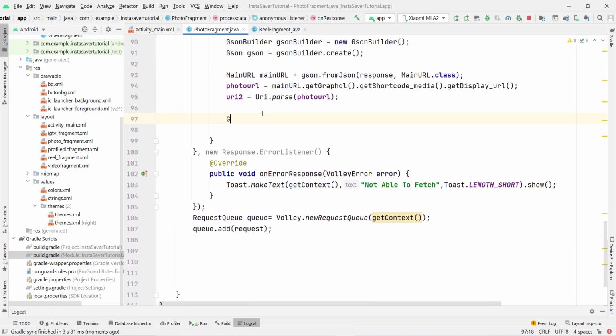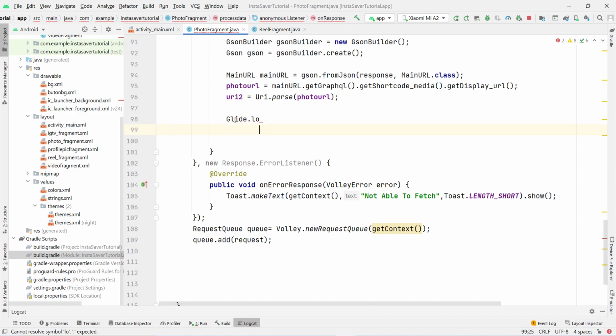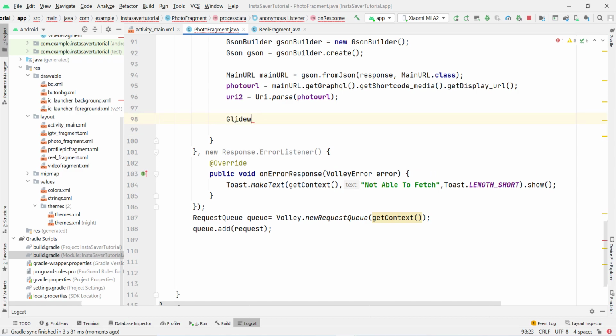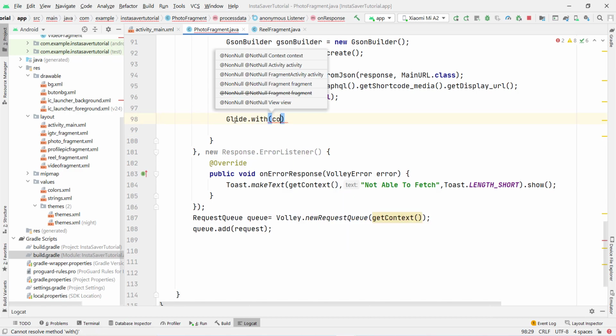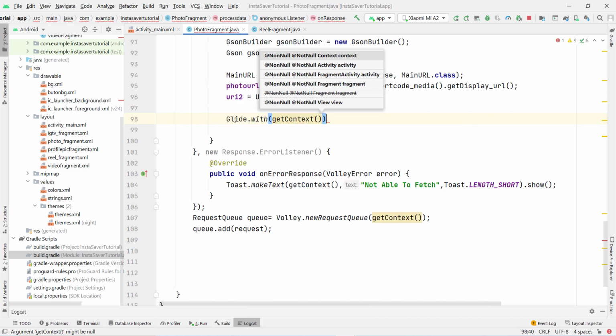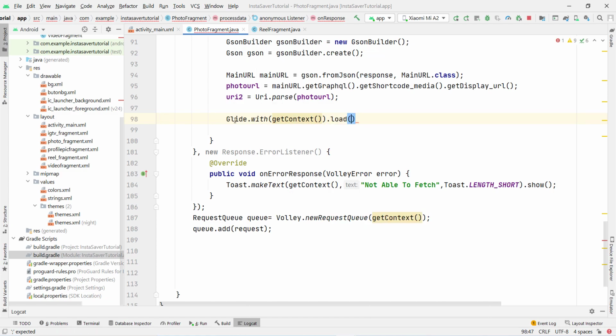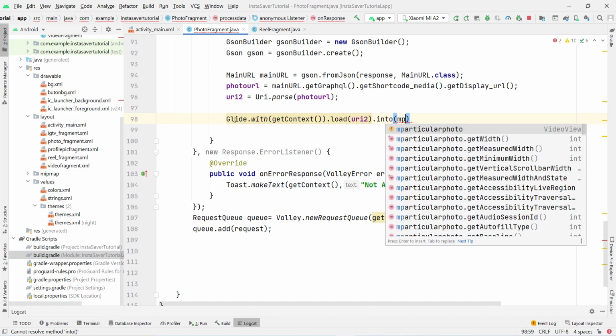So now we have to type here Glide, so it is not showing till now. Click on this and Alt+Enter. Then we have to load this, Glide.with. First of all, instead of load, we have to pass a context with getContext, and then we have to load what we have to load, URI2, then where we want to load, into the particular photo. This is done.